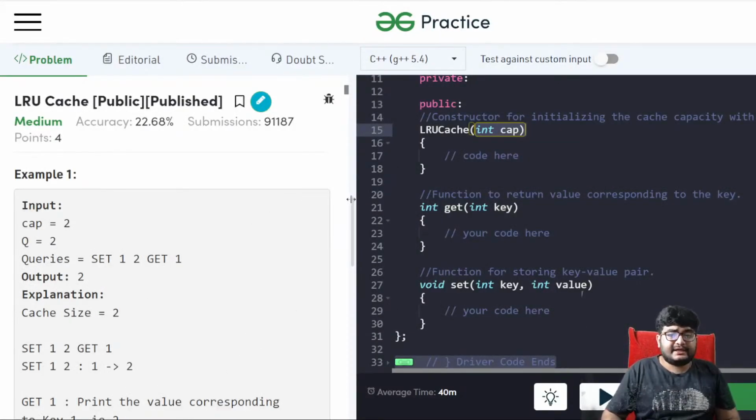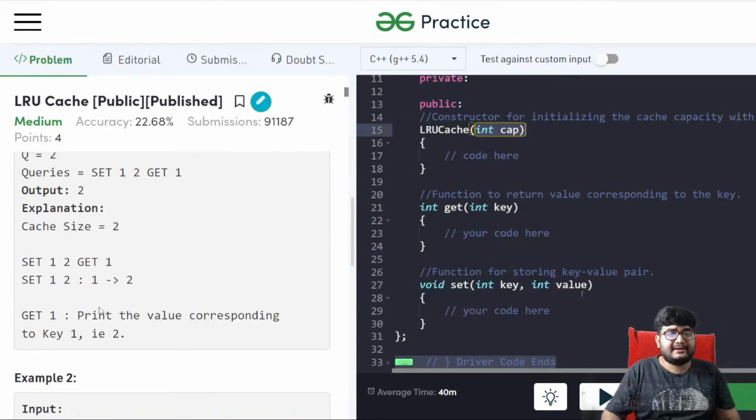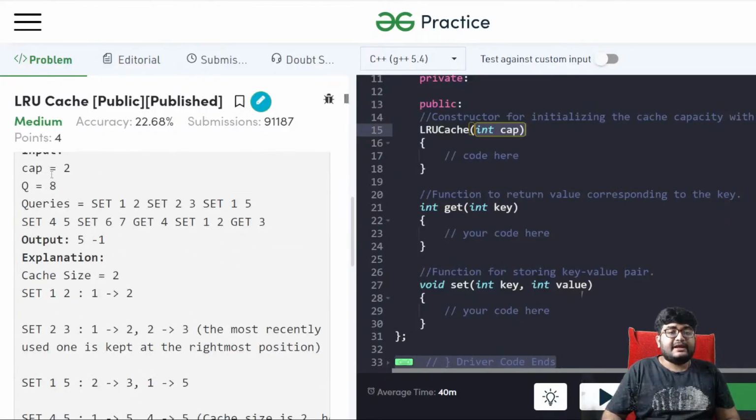Q2, I think, okay, cache size is 2, set 1, I think it is okay. Let's take a better example. Okay, you have query, the cache size is 2, and there are 8 queries given to you. The first is set 1 2, then set 2 3, then set 1 5, then set 4 5, set 6 7, get 4, get 1, set 1 2, get 3, like that.